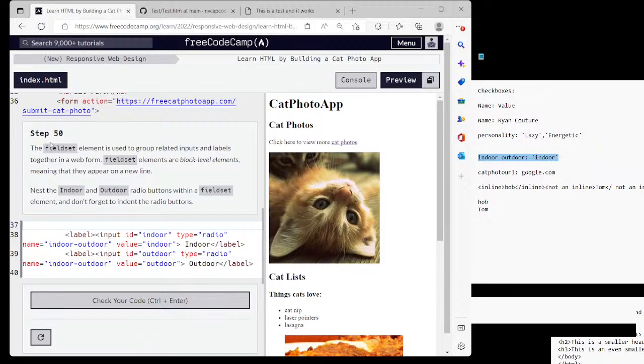So step 50. The field set element is used to group related inputs and labels together in a web form. Field set elements are block level elements, meaning that they appear on a new line.